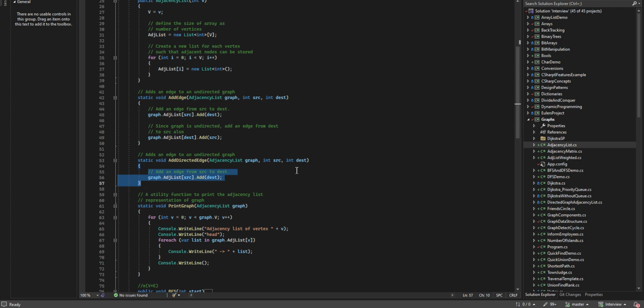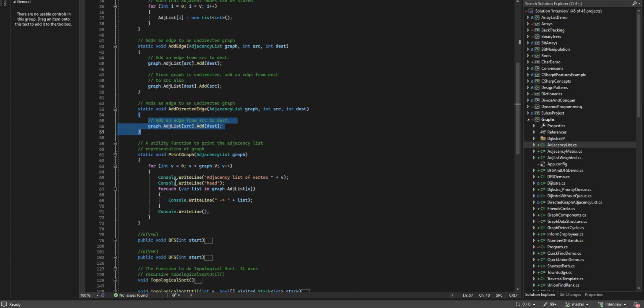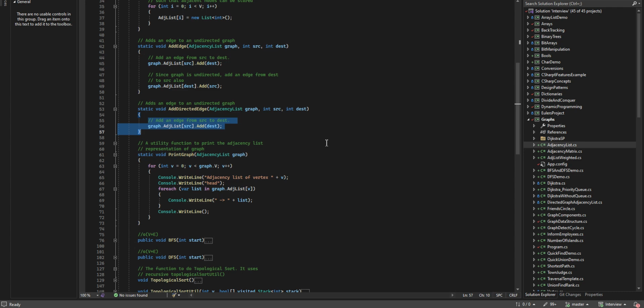Now, if we want to print a graph, what do we have to do? We have to traverse from each node. We have to check every edge from that node, and we'll just print that edge. So this is a very basic implementation of a graph using an adjacency list in C#.